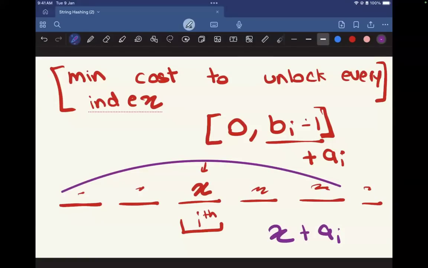Okay. Now, what do you mean why, Hemang? You can feel free to unmute and ask, sir. Why will it be plus AI? Because we are losing that score, no? But it will not be plus BI.